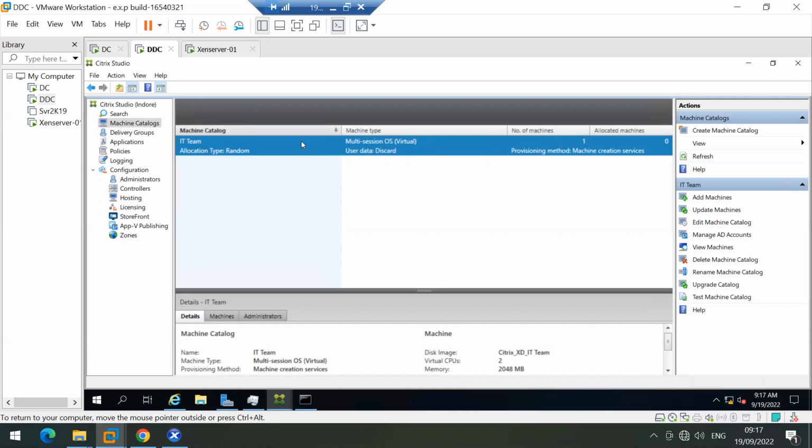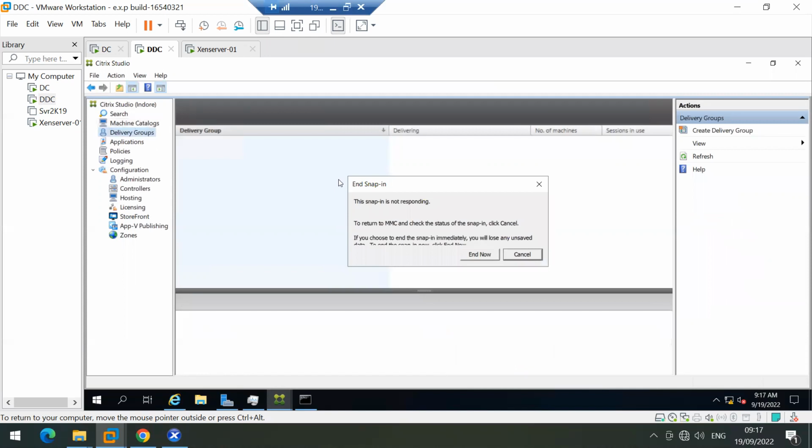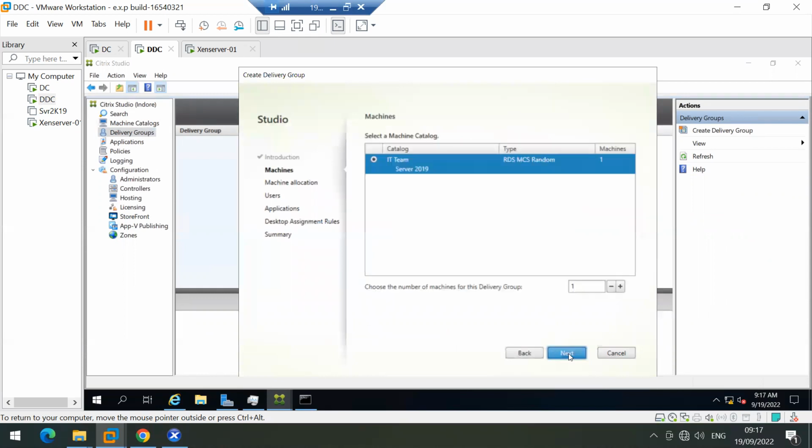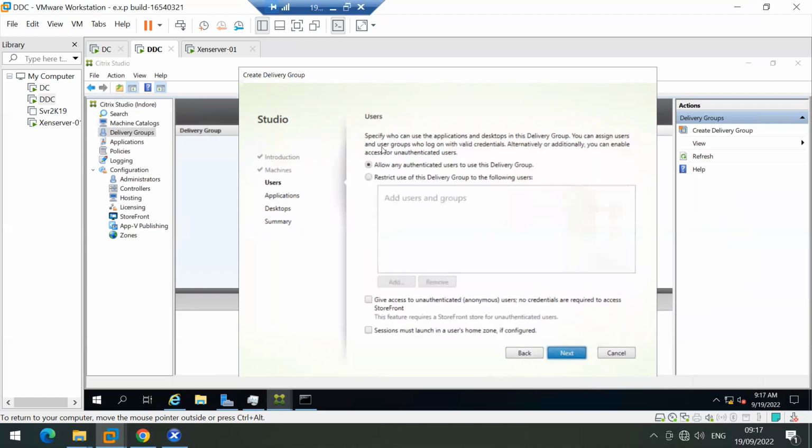So now what we have to do, we have to decide to which user this machine needs to be published, right? And how we will do that? With the help of delivery group. Just go to the delivery groups and create one delivery group. Click on next. Now it will automatically detect which machine is available or free to publish. So this machine is available. Simply click on next. Now it is asking for the user to whom we have to publish this machine, right?